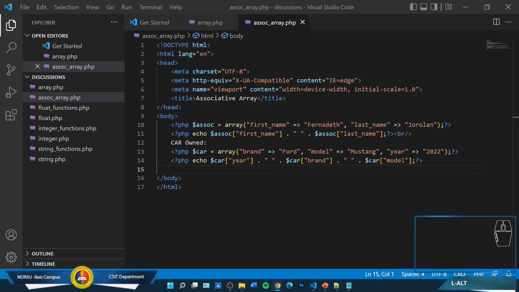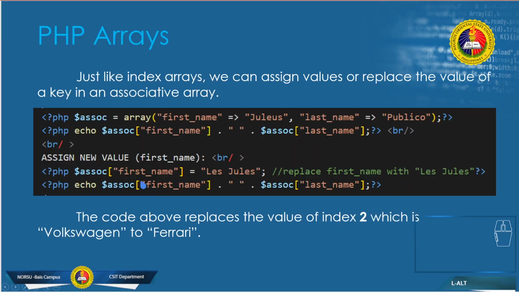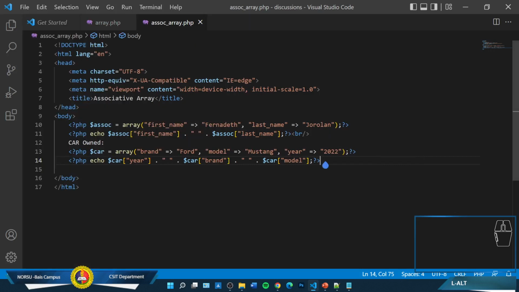Alright. Okay, that's it. So basically, that is what arrays are all about. Next, let's talk about assigning values. Did I already discuss this? It seems I haven't yet. Okay, basically, it's the same thing, guys. It's the same thing with what we're doing with the index array, for us to store a new value to our associative array. Same thing.